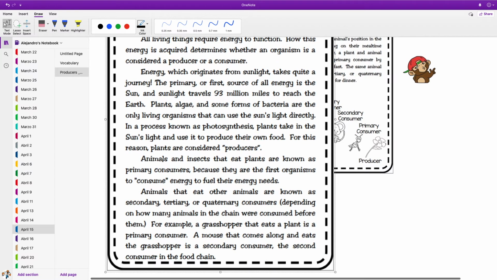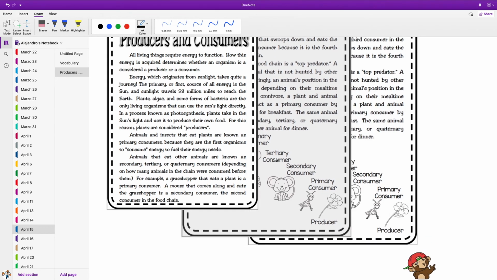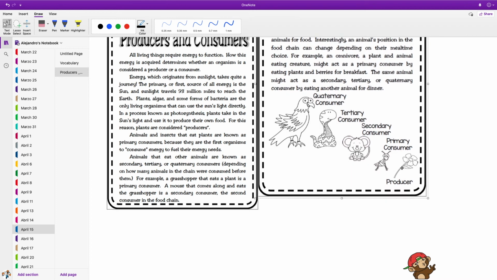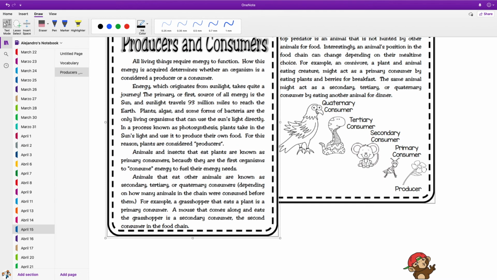Next paragraph. Animals and insects that eat plants are known as primary consumers because they are the first organisms to consume energy to fuel their energy needs. So let me go here, guys, to this visual. So here we have the producer. Do you see the plant right here? I see it. You see it. I know. So guys, first we have an insect. That will be the primary consumer. The insect will be eating the plant. So it's primary. That means that it's the first one to eat the plant. That's what they are talking about right here on this paragraph.